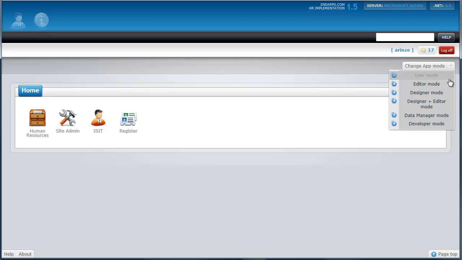So you have the editor mode, the designer mode, the designer plus editor mode, the data manager mode, and the developer mode. After the user mode, the next most used mode is the editor mode. And with the editor mode, you can edit the static text, the labels that are available on the data site. Then you have the designer mode. The designer mode is used to configure site structure, configure data structures, and we're going to see examples of that.